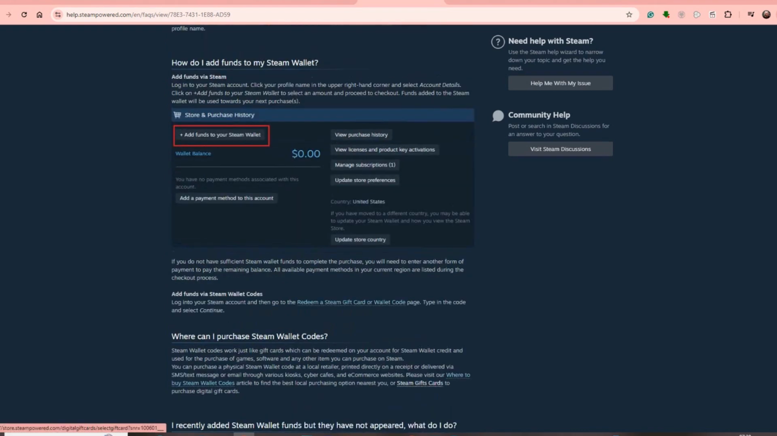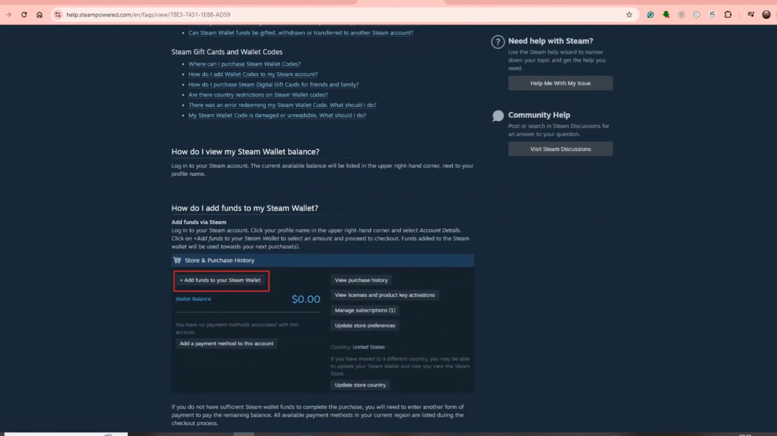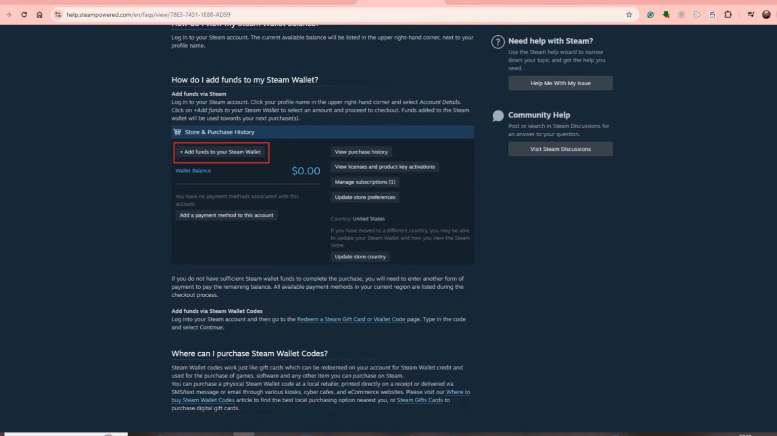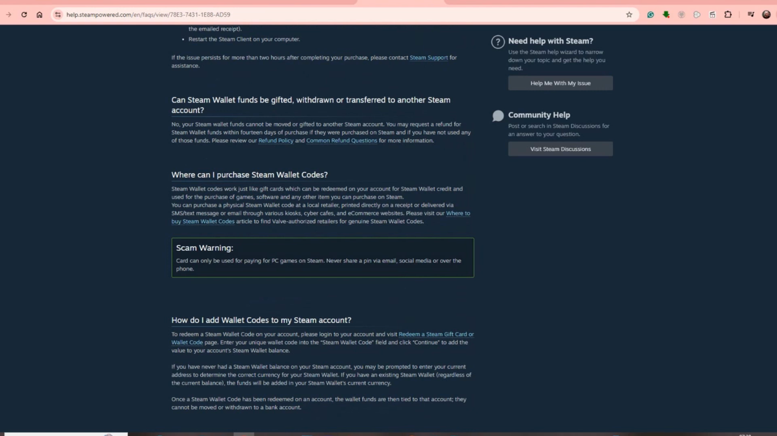So here you will find also steps if you want a refund in Steam wallets. You can find here the steps that I told you about how to refund a game, so it's very easy.